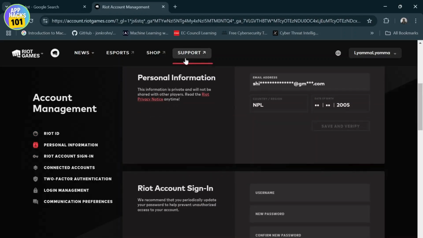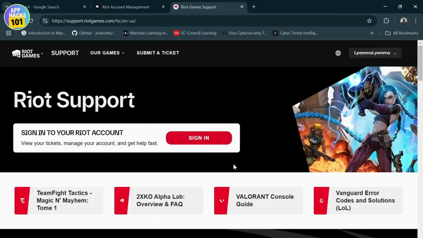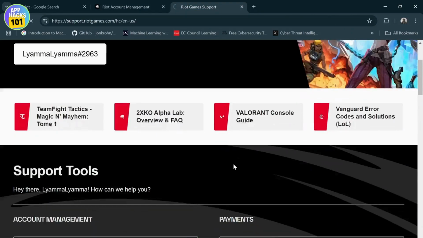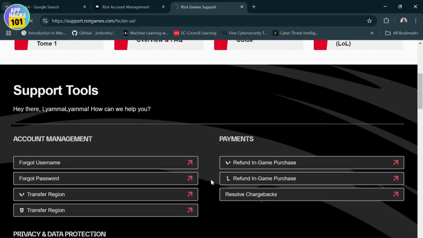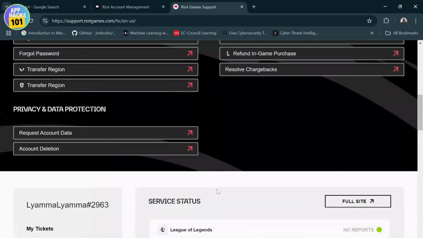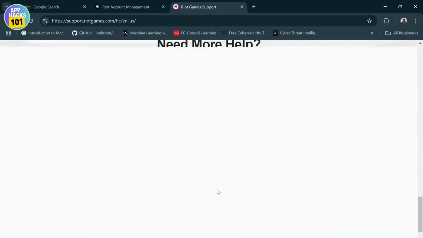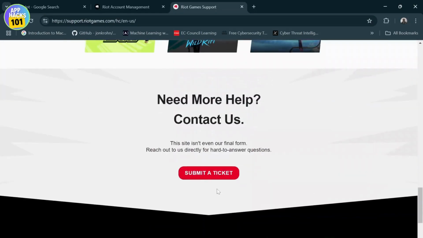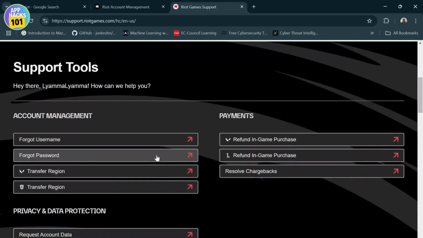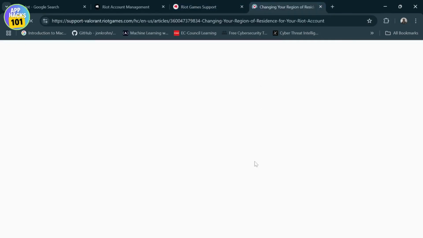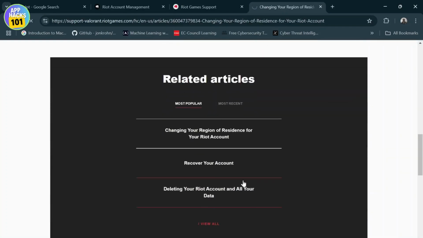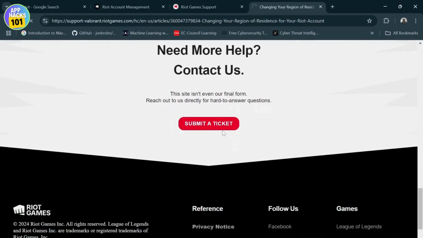to support from up here. So go to your support, and you'll need to sign in if they ask you to. After you do so, you can scroll down. You can check this out, and there you will see an option to submit a ticket. If you don't see it, you can go up here and go to transfer region. After you go to transfer region, you can scroll down, and there you will find an option to submit a ticket. Tap on submit a ticket.